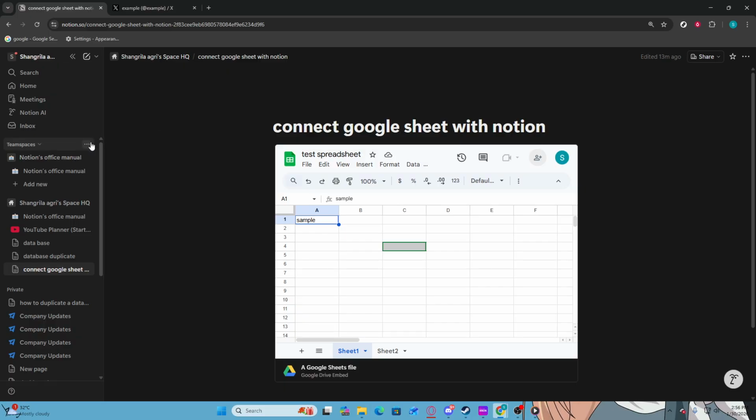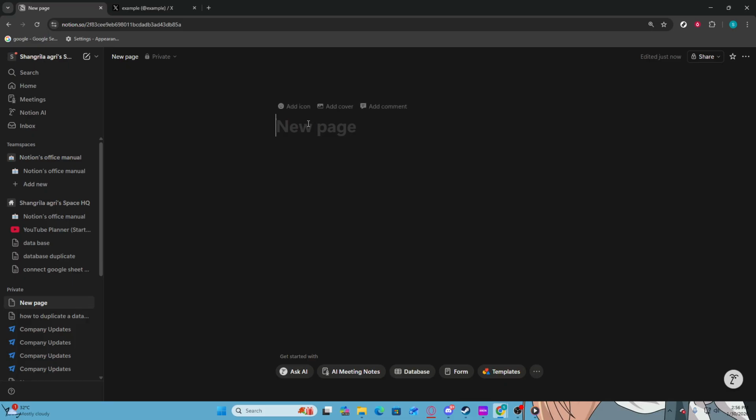After successfully logging in, locate the option to add a new page. This is typically found in the sidebar on the left side of the screen, labeled as Add a Page. Click on this option and a blank page will appear, ready for you to customize.